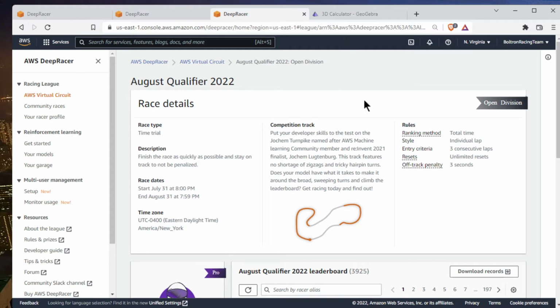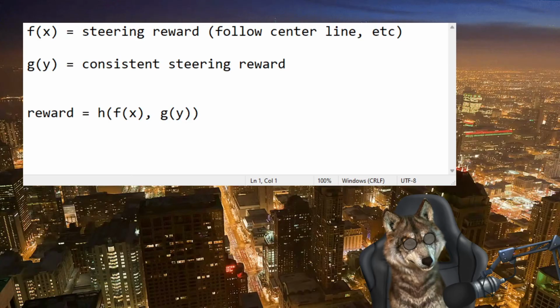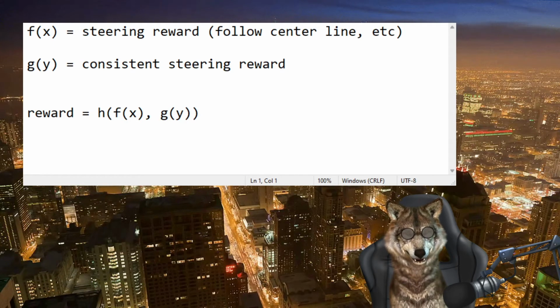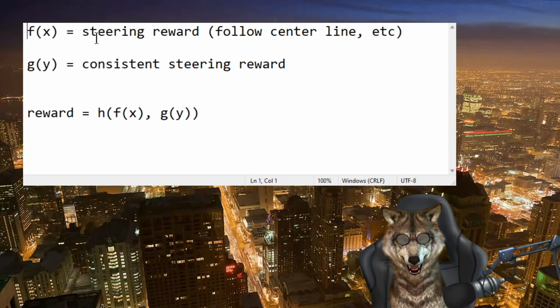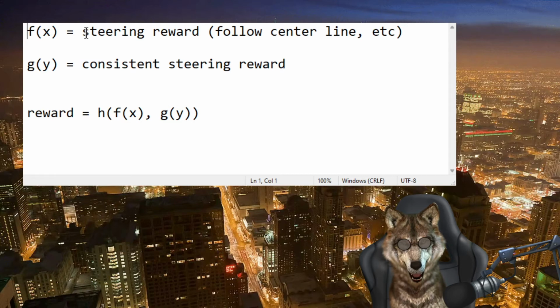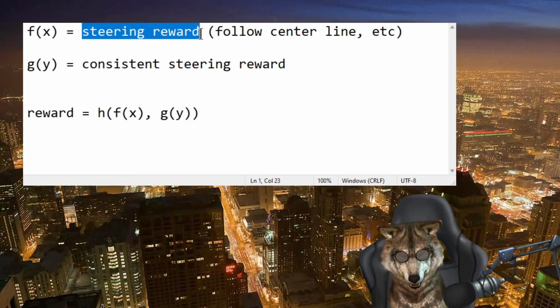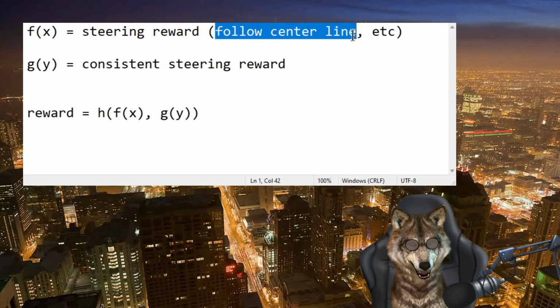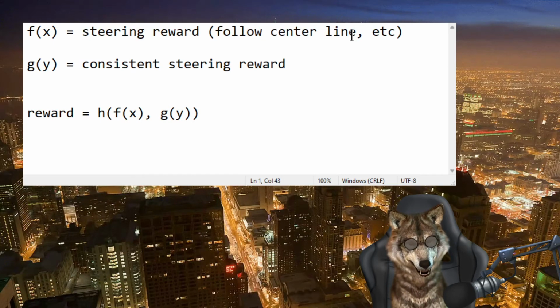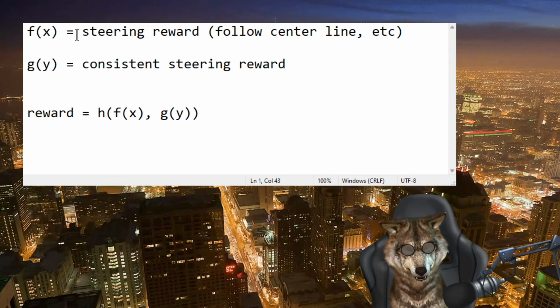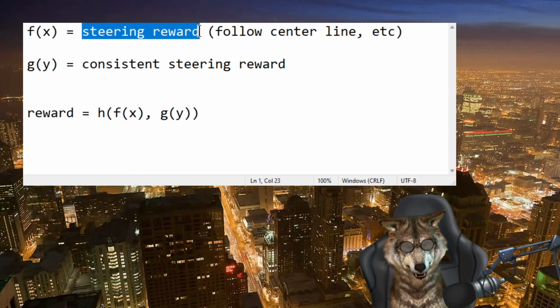So let's go into the details of how this works. At the simplest level, here is what the reward function looks like. I broke it down into two things. One, I want to have a steering reward, and you can follow any strategy here. I'm following the center line. You could do a waypoint type strategy. But the idea is I want to reward the car for steering in the right direction according to the strategy.